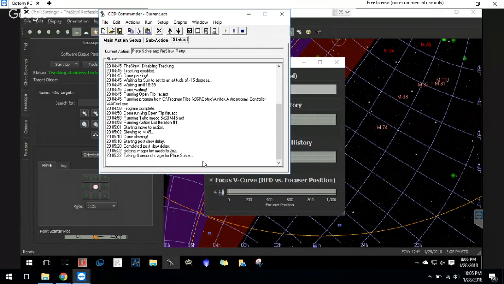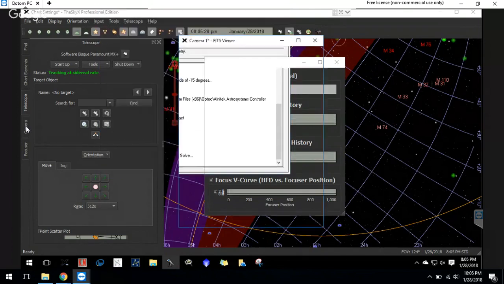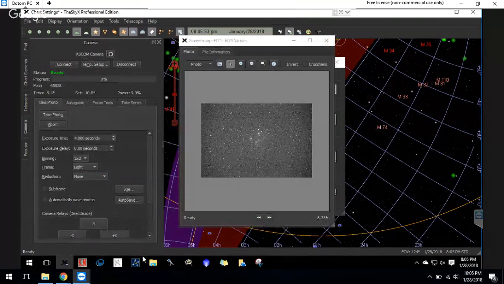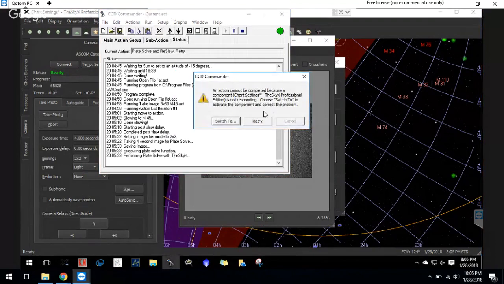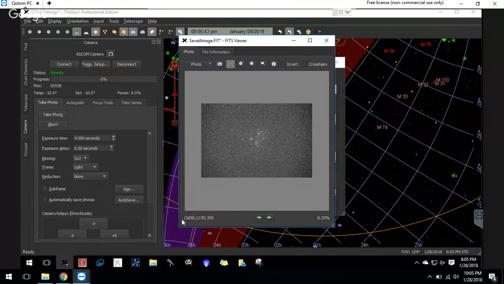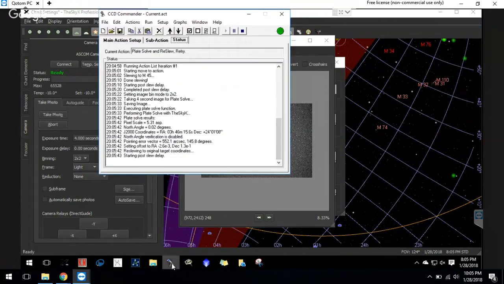Is that taking a 4-second image? That's really cool. Here's the plate solved image. Move it over so we can. Oh, I can't. Here's the plate solved picture.